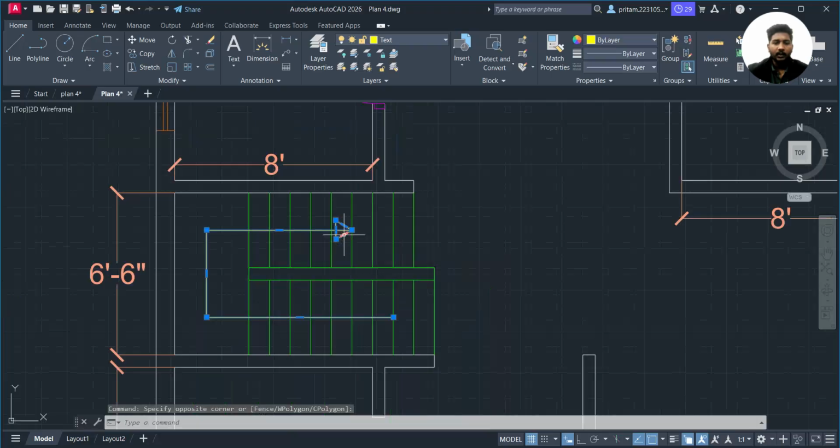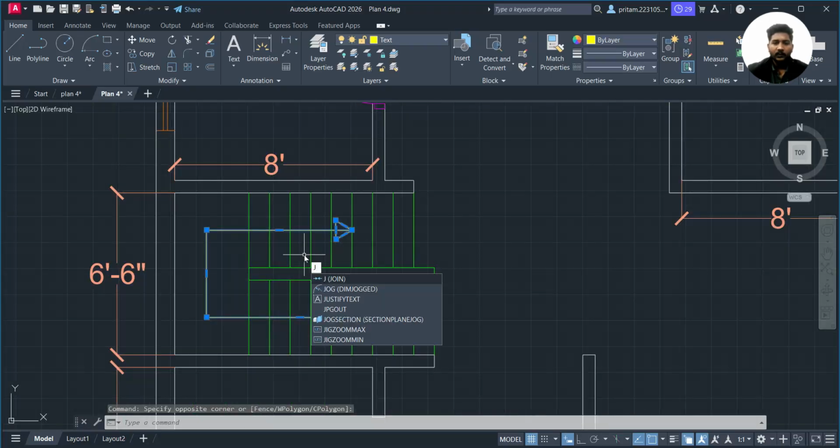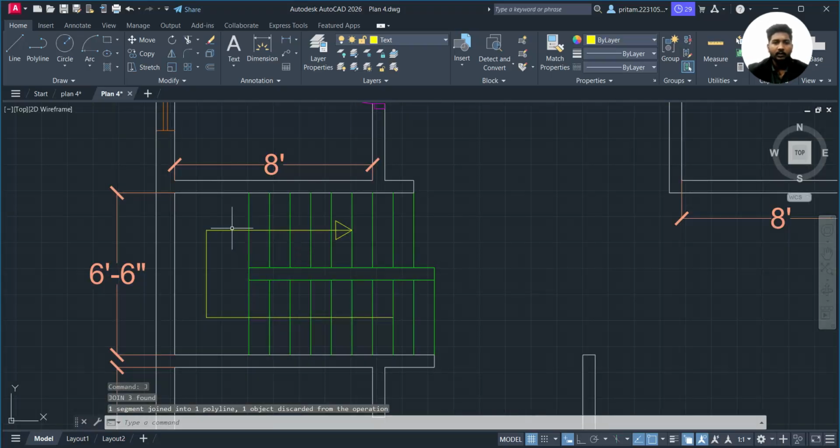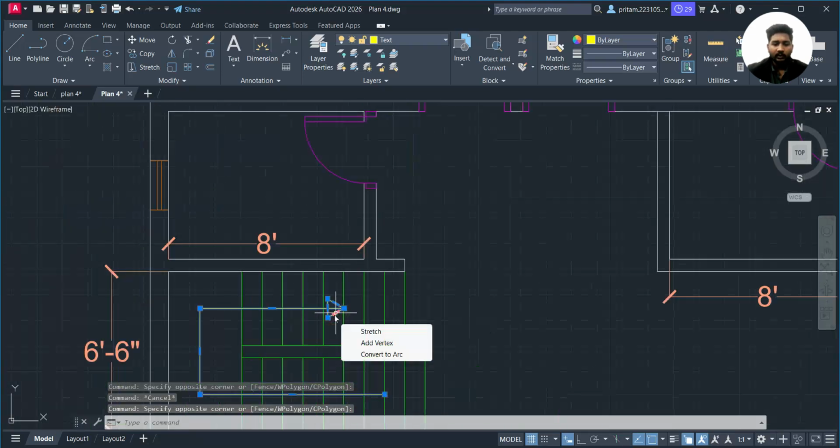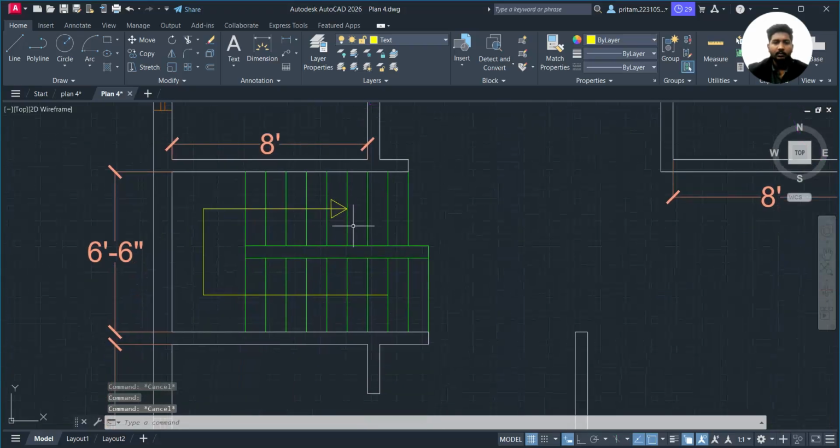Then just select this part and type J for joining them all as one format. Okay, when you click on it, you can see it this way. Okay, just select it, type J, enter. It will not happen. Okay, let it be, it's not required that much.